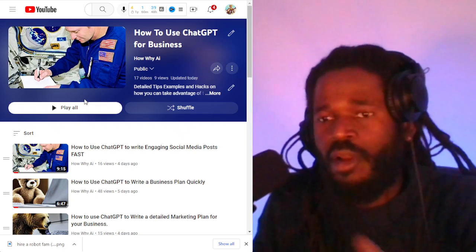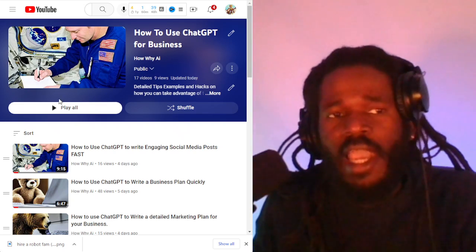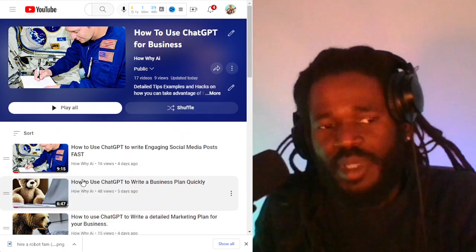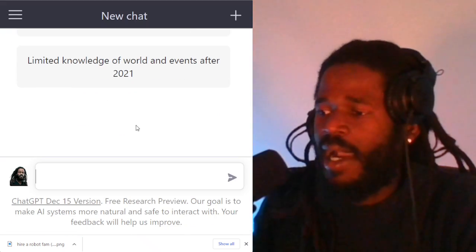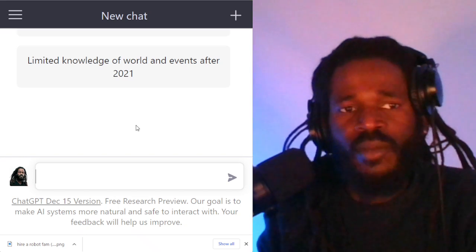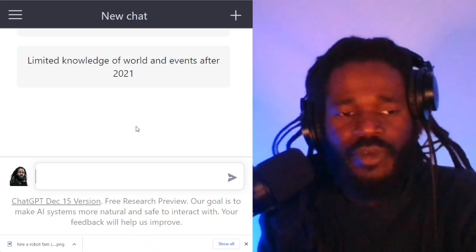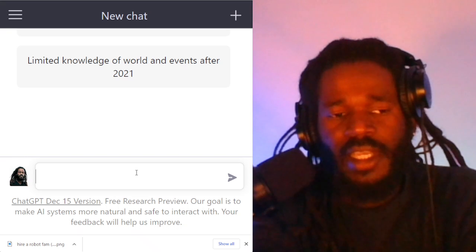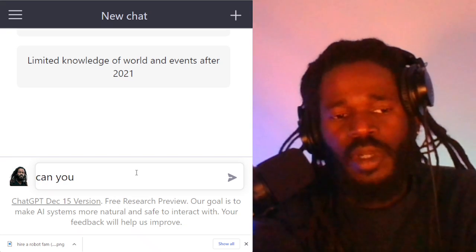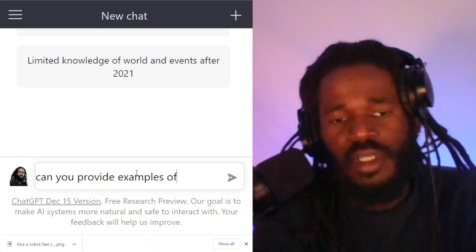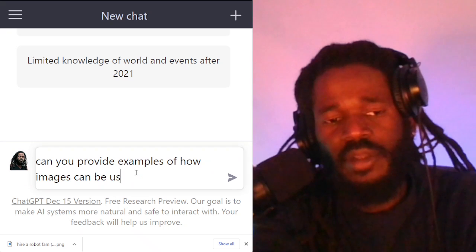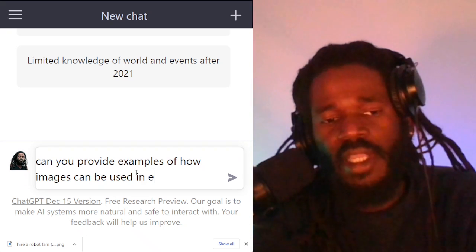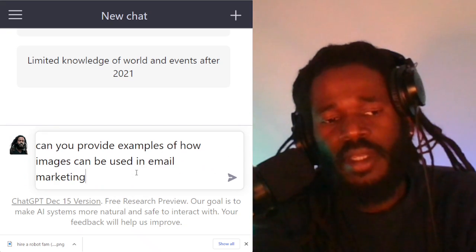ChatGPT is going to be discussed in this how-to as well, so make sure you get up to speed on all the examples. So let me jump over to OpenAI's number one product, and we're talking about how to get images for emails. So let's say, can you provide examples of how images can be used in email marketing?